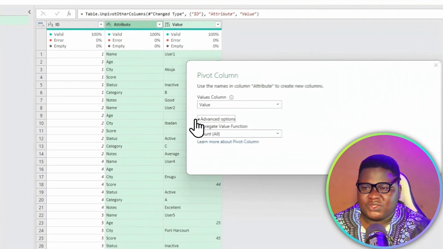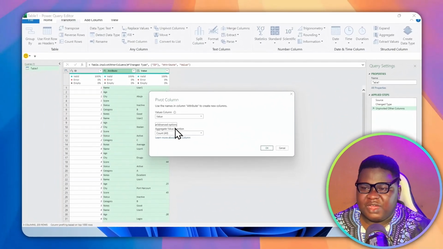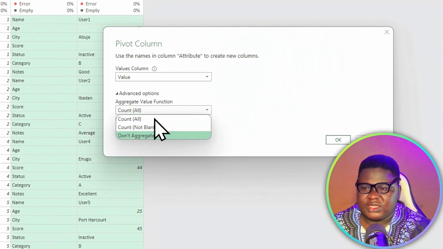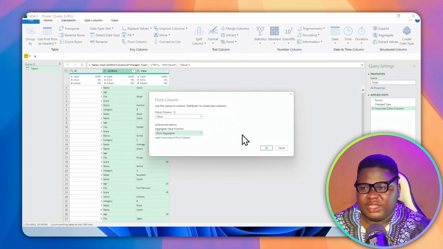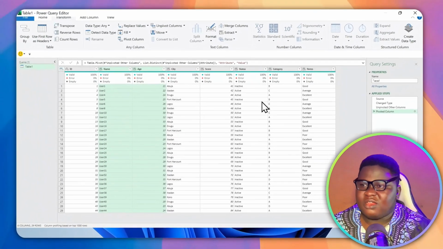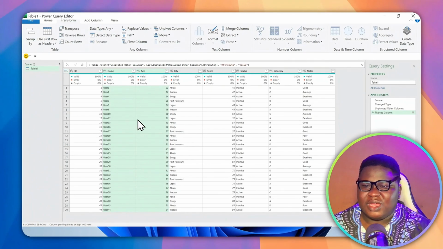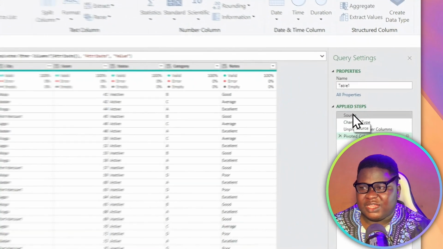Now click on Advanced Options. You will see the Aggregate Value Function option. You select it and click on Don't Aggregate. Make sure your screen is showing like this and click on OK. Voila. All our empty rows and our empty columns have been deleted automatically.